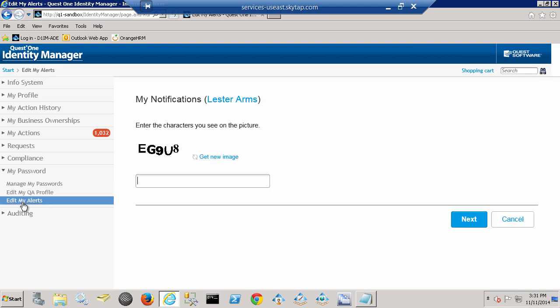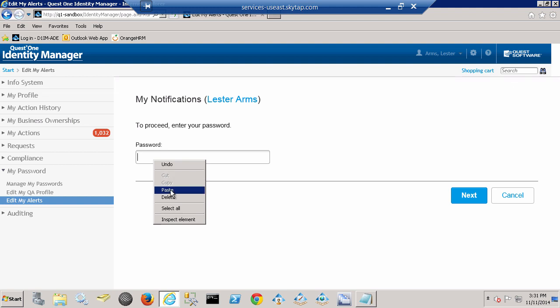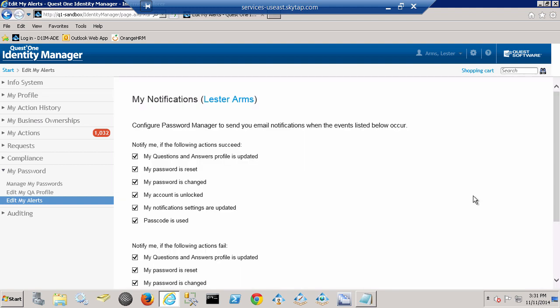In any case, edit my alerts. I can start that workflow directly from here as well. EG9U8, and then click Next. My password, right click, paste, click Next. But now I can configure what I would like to receive emails about directly from my Password Manager. So this is the integration between Dell One Identity Manager directly into Password Manager.